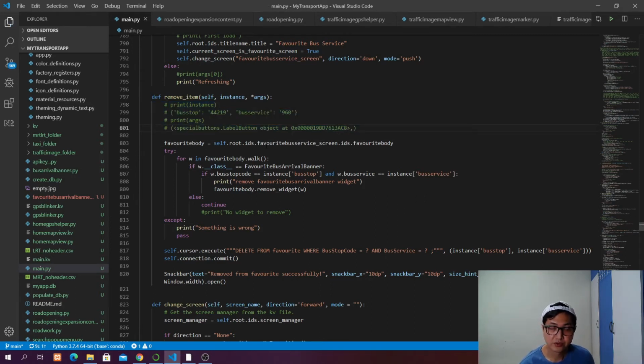We will first define the favorite body. It's referring to the favorite bus service screen ID body. So we check in this body if there is any bus arrival banner. Okay. And then we will check if the instance.bus.code is, if there is any.